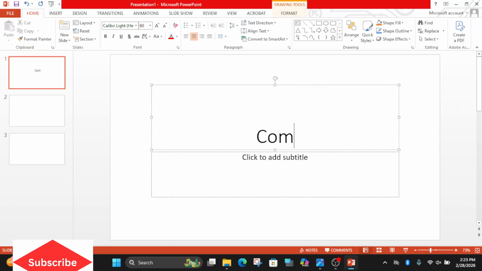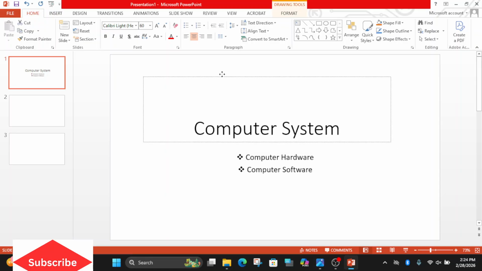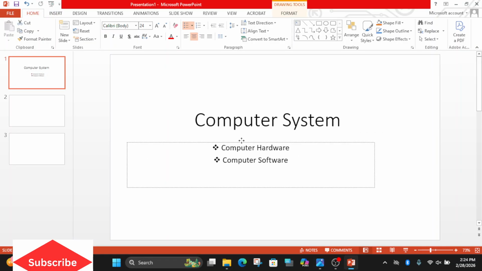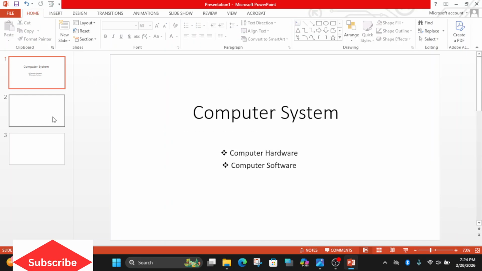Computer system. Then it's possible to add bullets. Computer hardware. Computer. Finished. Here I have the first slide with these points.